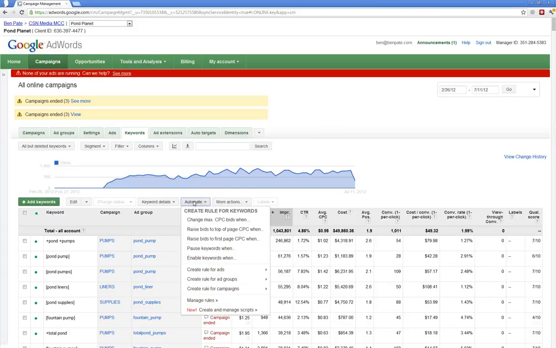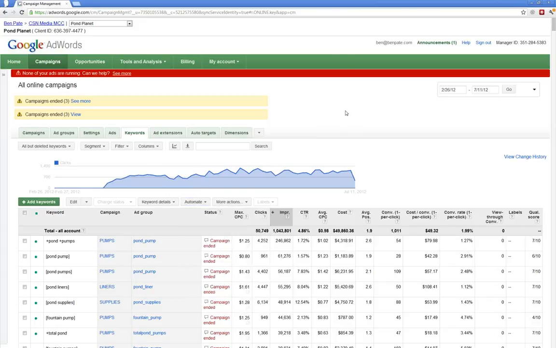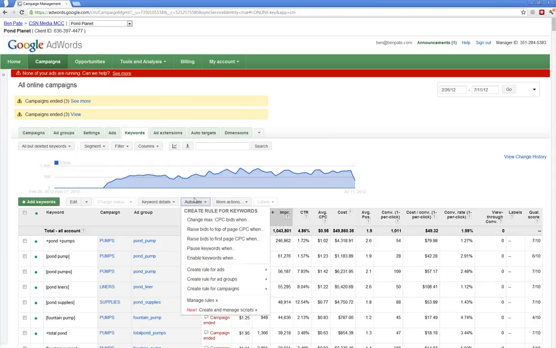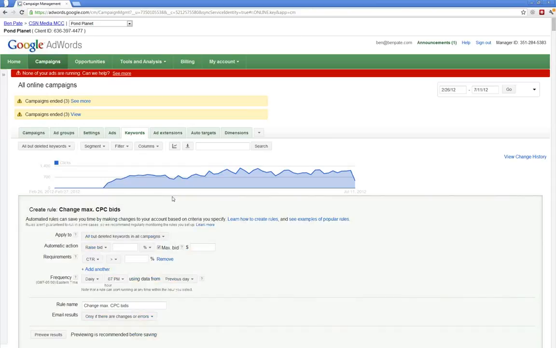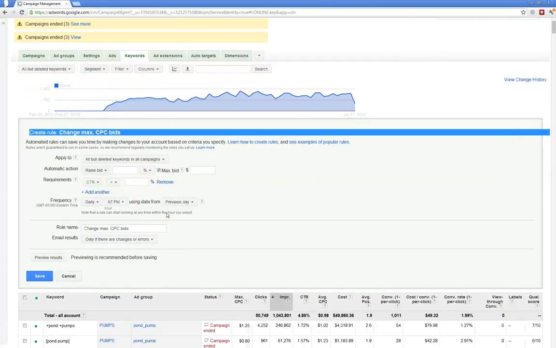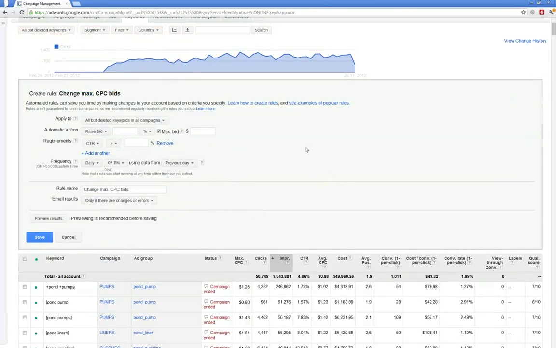We talked about the value per conversion. So let's say change max CPC bids. This is what it looks like. It's just like creating a filter. You can do this on selected keywords, all enabled keywords, or all but deleted keywords, which is automatically selected by default. So we've got the option to raise bid or decrease bid.